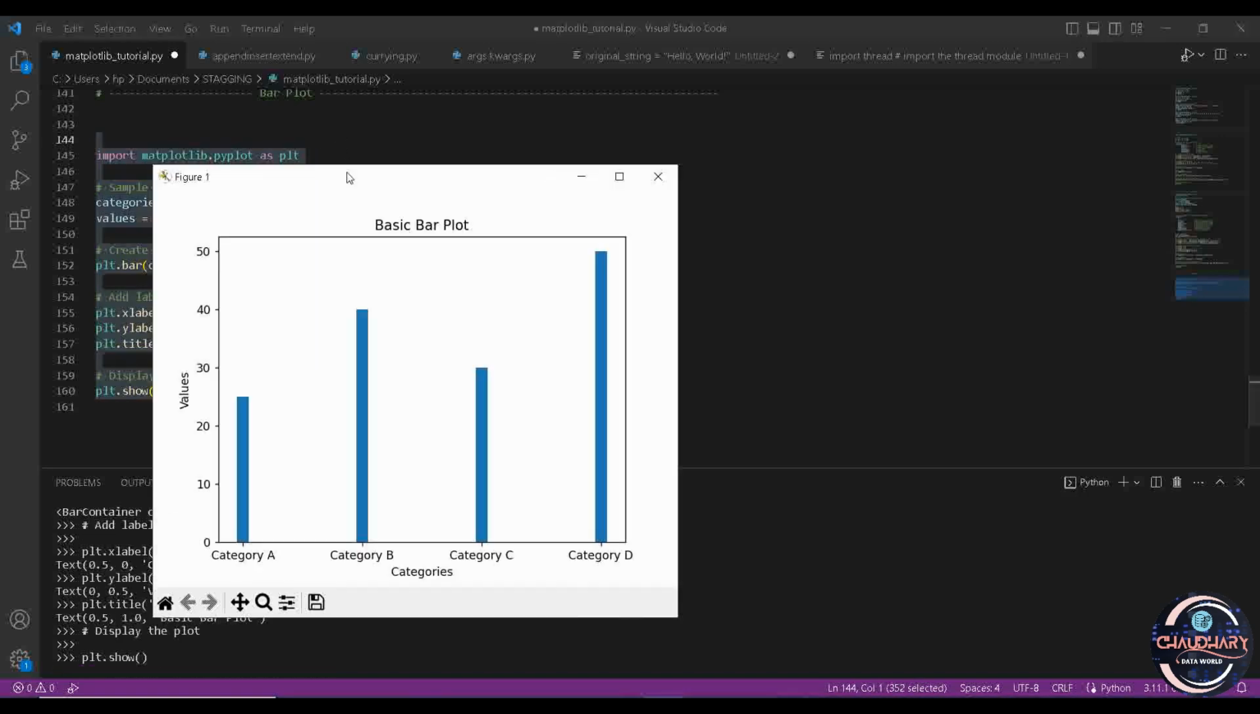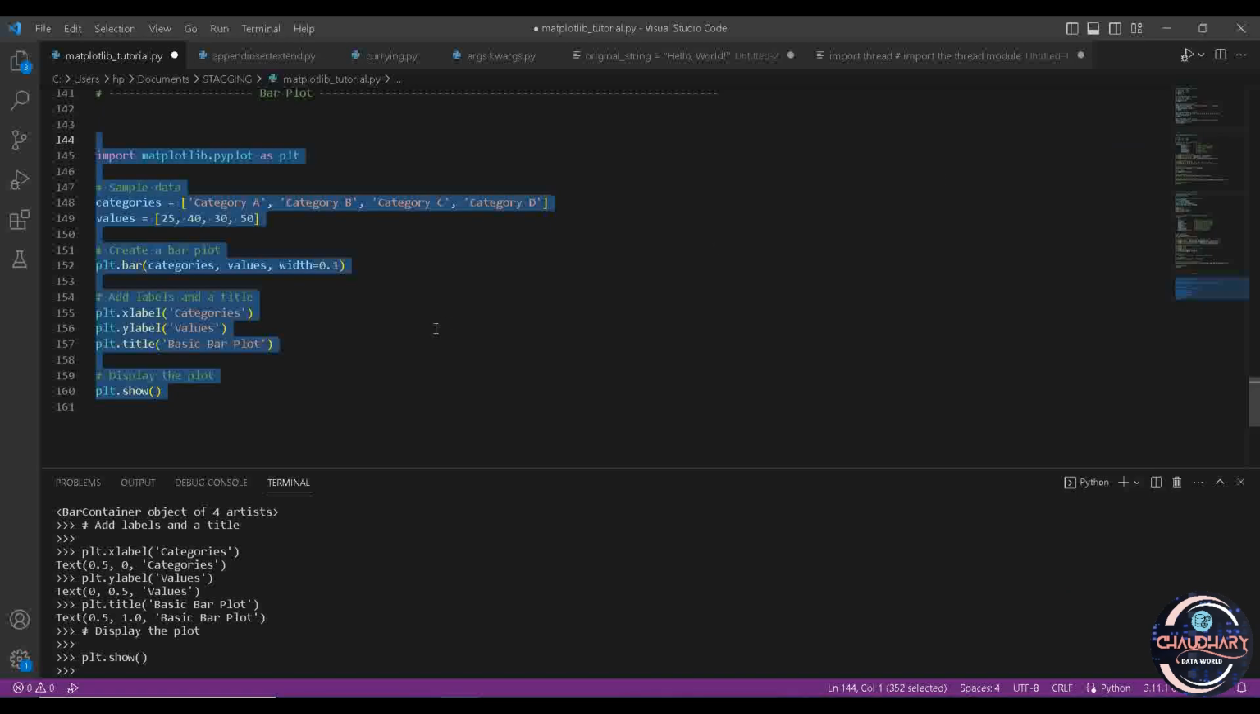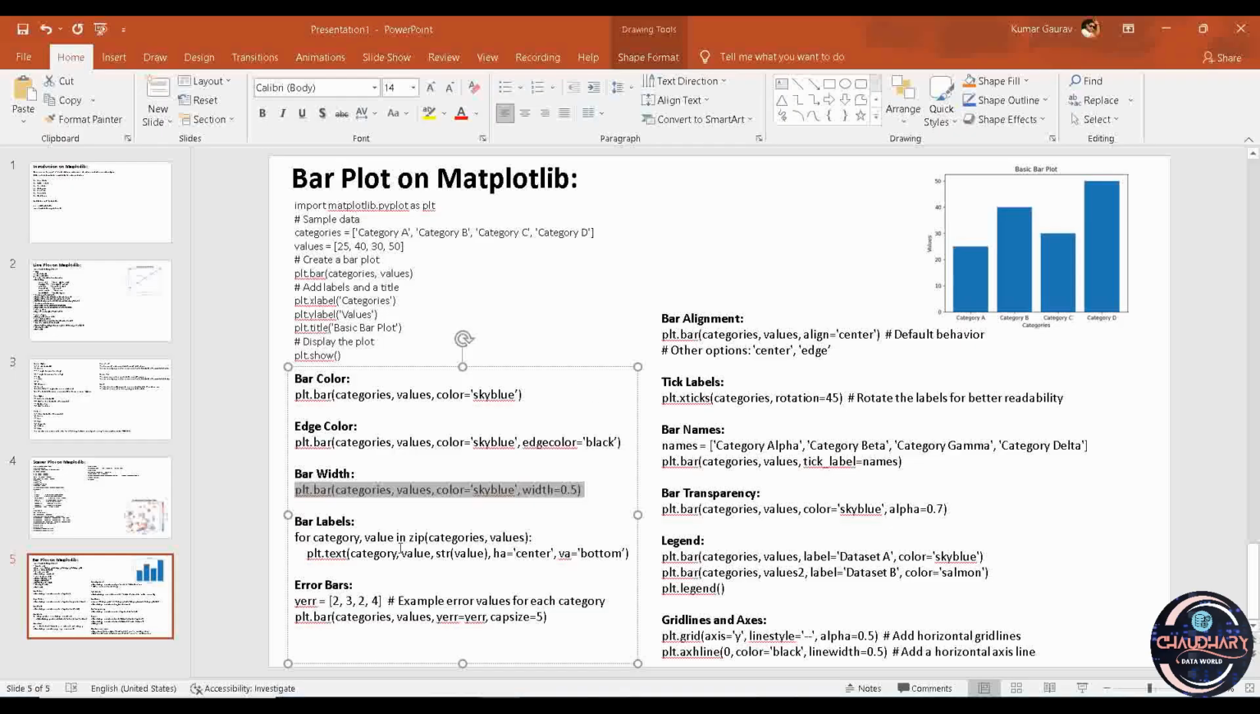You can see now, right? The width of the bar has been decreased, correct? Since we provided the width at 0.1. So this is how it is working for the width. Now we are having bar labels.